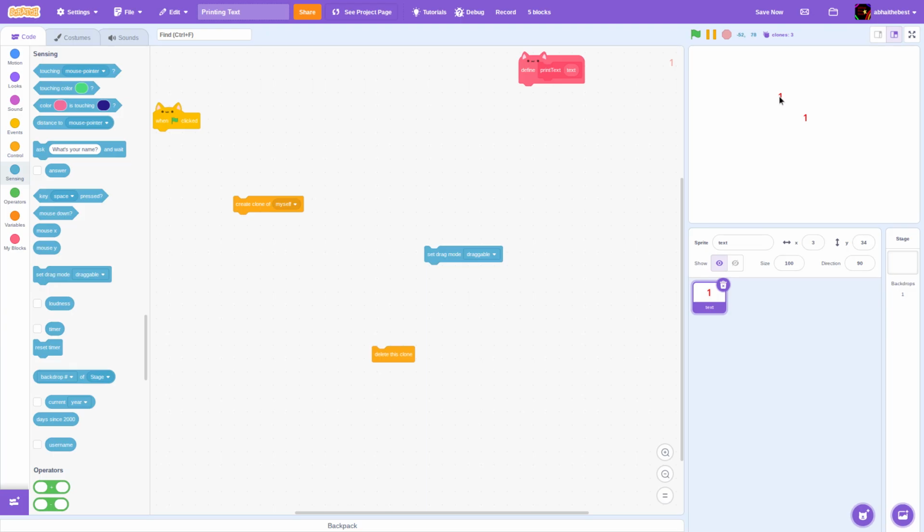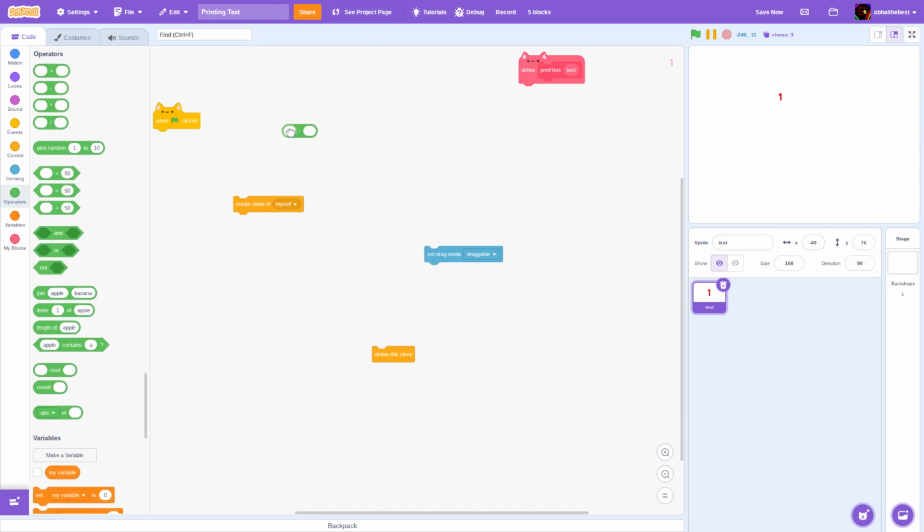Okay, so let's see. So the original is over here. 79 minus 49. 79 minus 49. Minus 49. And you're going to see that it's going to equal 30. So now we want to go 30. And then we're going to drag the text up here.